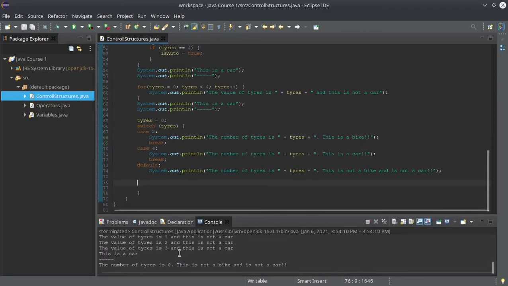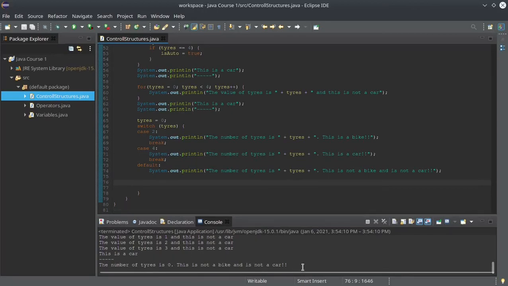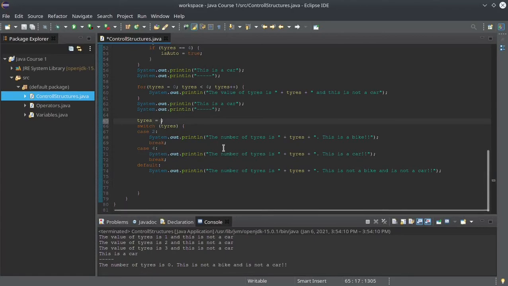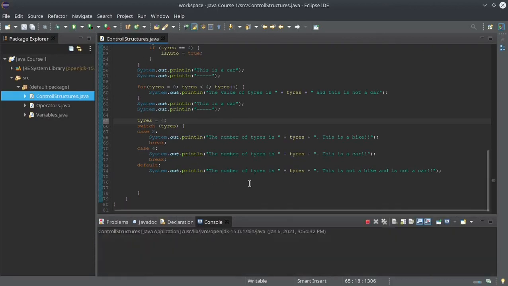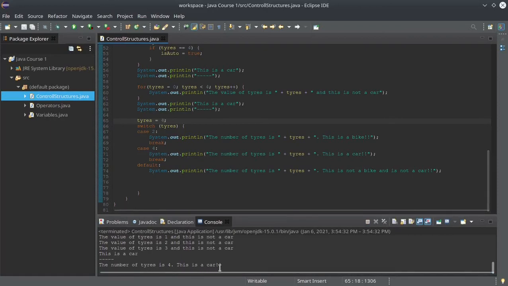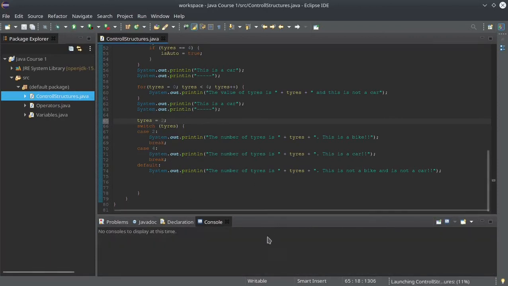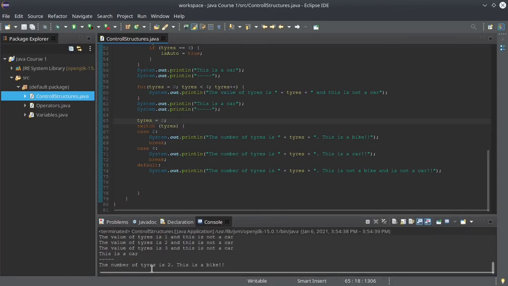Let's start the program, and we see the number of tires is 0. This is not a bike and this is not a car. Why? Because we set the variable here to 0. If we write here 3, the number of tires is 3. This is not a bike and it's not a car. But if we set 4, the number of tires is 4. This is a car, and this is pretty much the same with 2. The number of tires is 2.